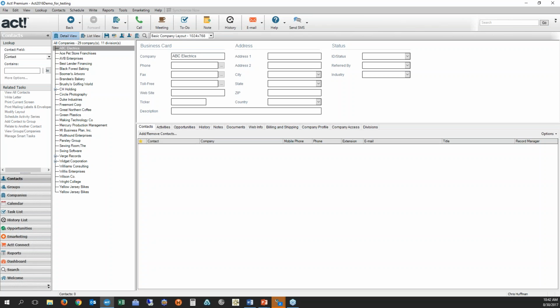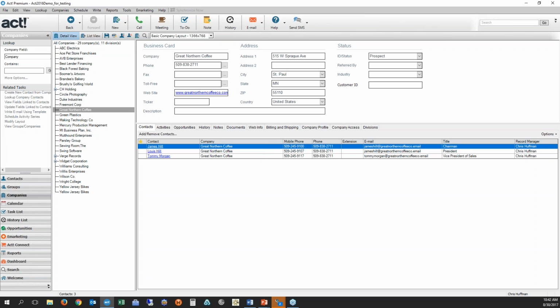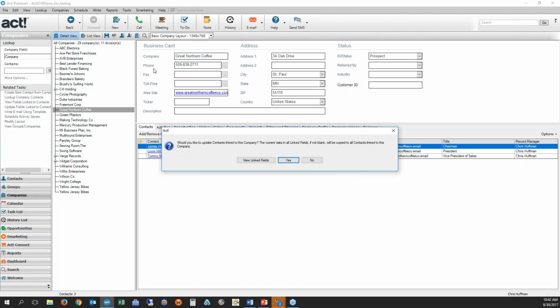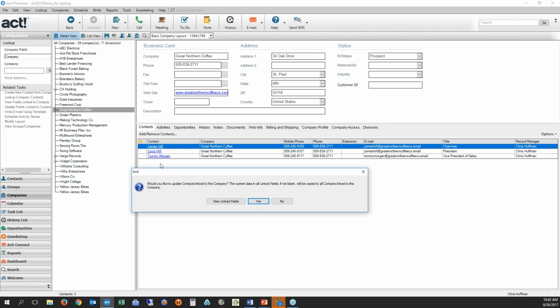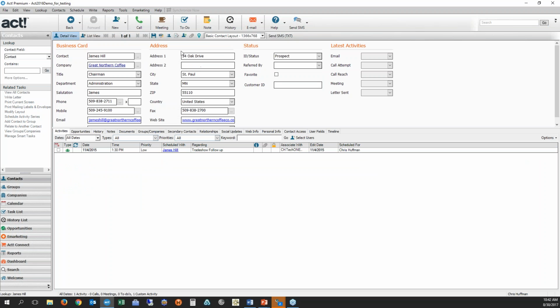So let's say we're in Great Northern Coffee. I'm going to change the layout real quickly. And Great Northern Coffee, still in St. Paul, but they move to 34 Oak Drive. So when I save this contact, ACT will automatically update the addresses for any contact that's linked to this company. So if I choose yes, and I go to James Hill, you'll see that James Hill's address has been updated.